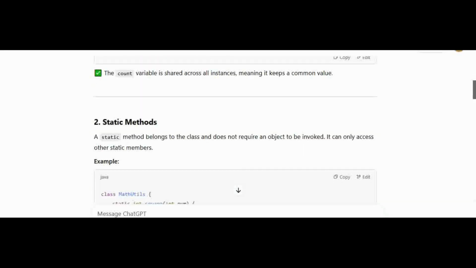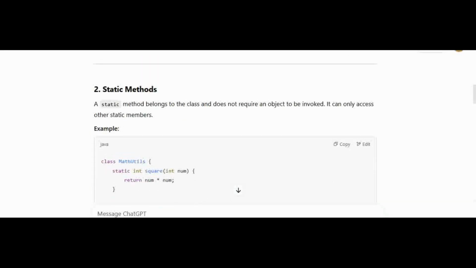Now the next one we are going to look into is the static method. The second application of static is static methods. A static method belongs to a class and does not require an object to be invoked. It can only access other static members. This method is declared as static, belongs to the class, and can be called without creating an instance. Static methods cannot access non-static members like variables or methods directly because they do not operate on an instance.